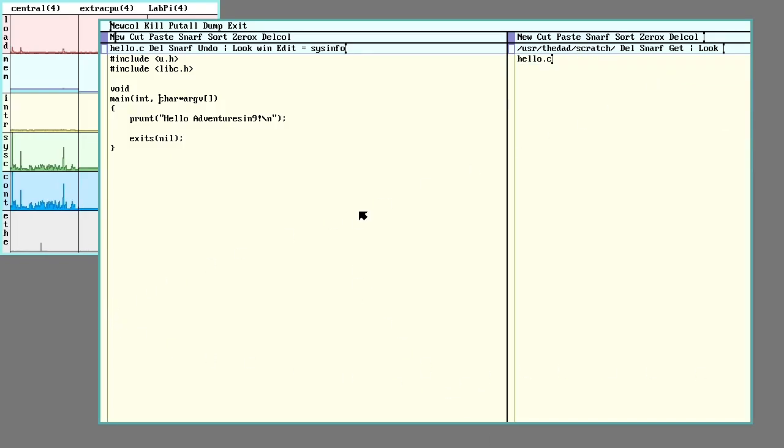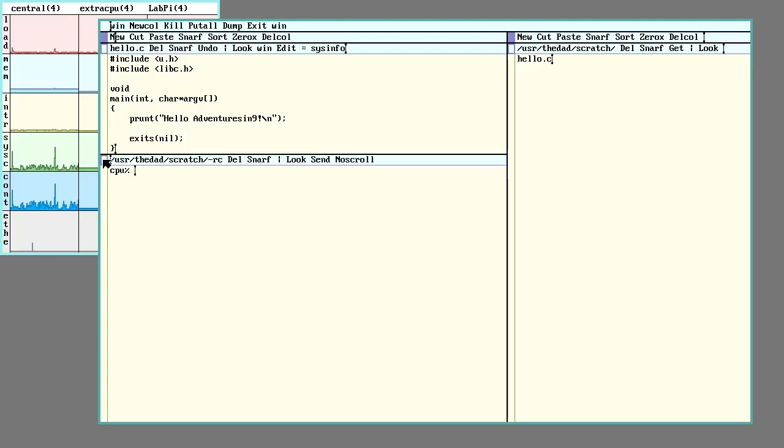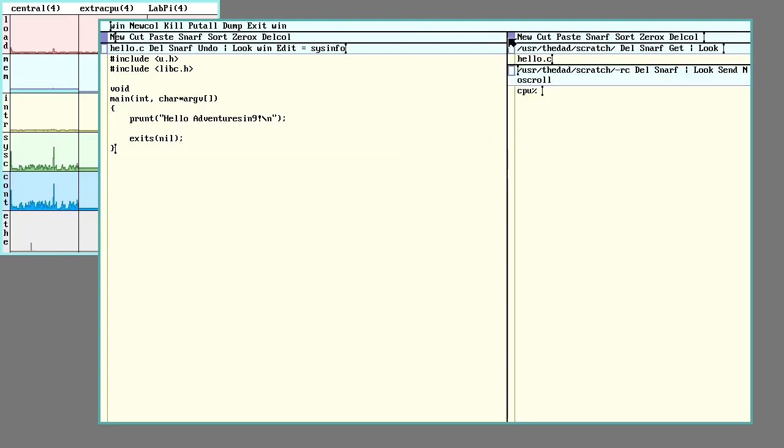So let's write and compile a program here. I got my little hello world. I do have a little mistake in it. So let's go ahead and run the compiler here. Go ahead and make a little window command and run it. Put that over here if I want.